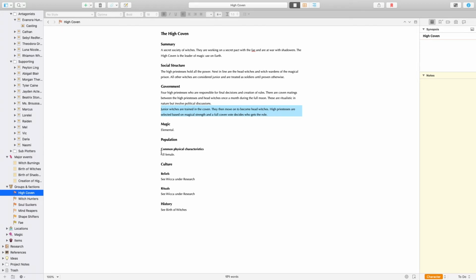And then under population, so the people who are part of the faction, if you have different species and things like that. There's common physical characteristics, so we know all the witches are female, and on the culture, what kind of beliefs. And over here, I just have "see Wicca" under research, because I referenced a lot of actual Wiccan rituals, beliefs, structure, etc.